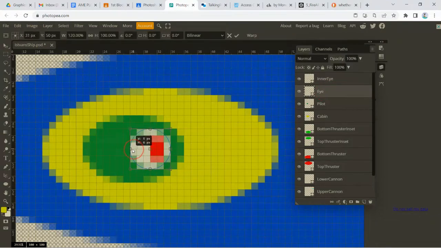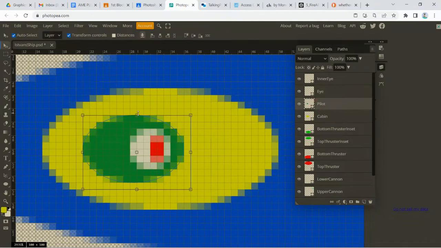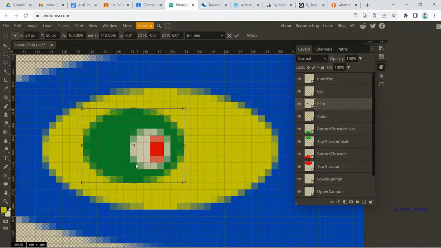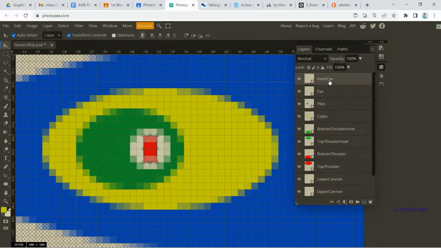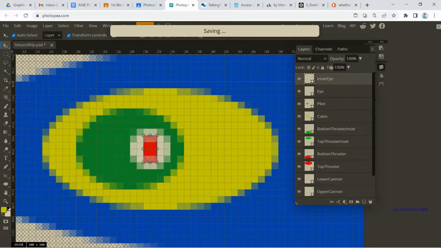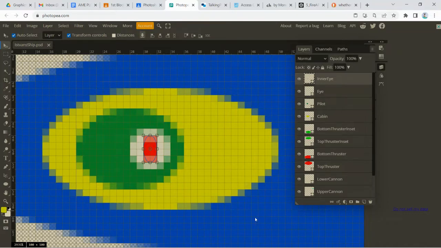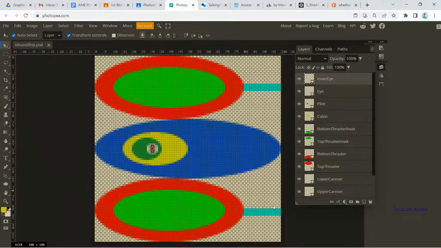Eye, stretch that a little bit more. Let me click on his head. Stretch that a little bit more. And then his inner eye, reposition that more towards the center of what I've got going there. I'm going to click File Save to save the file. And Control 0.